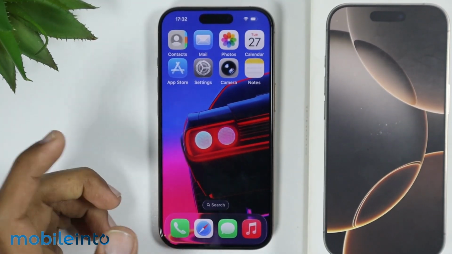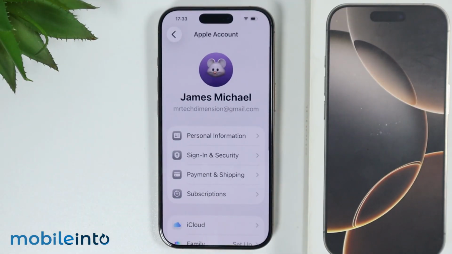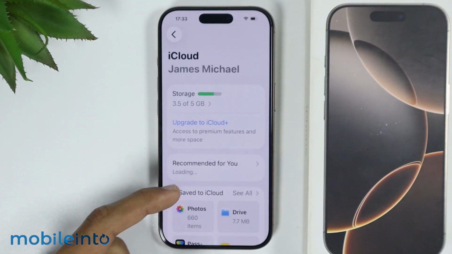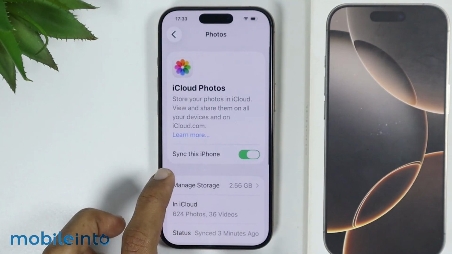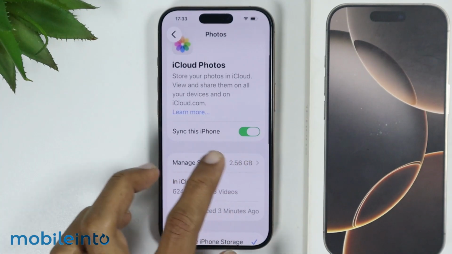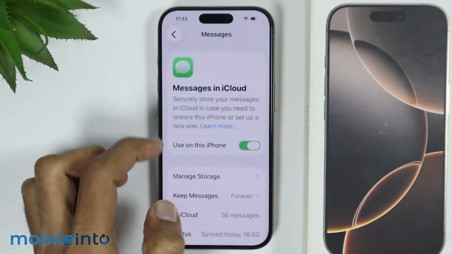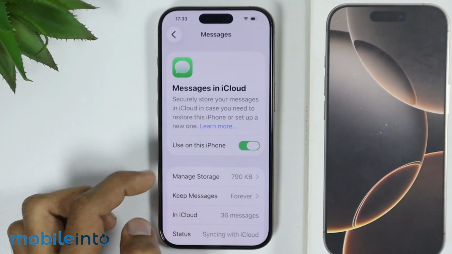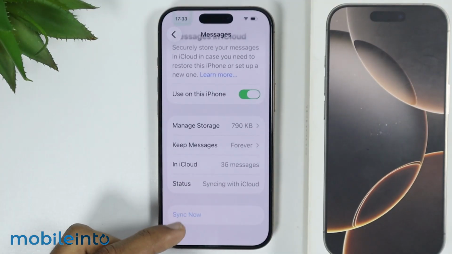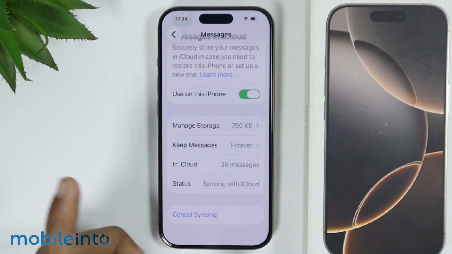Now, to transfer the data of the Messages app on your old iPhone, just go to Settings, then tap on the Apple account. From here, tap on iCloud, then tap on Save to iCloud. And from here, tap on iCloud Photos and make sure you enable Sync this iPhone. After you enable Sync this iPhone, go back and tap on Messages in iCloud. Make sure you enable Use on this iPhone. After you enable it, wait a few seconds until the Sync Now option appears. Then tap on Sync Now and sync all the data of the Messages app to your iCloud.